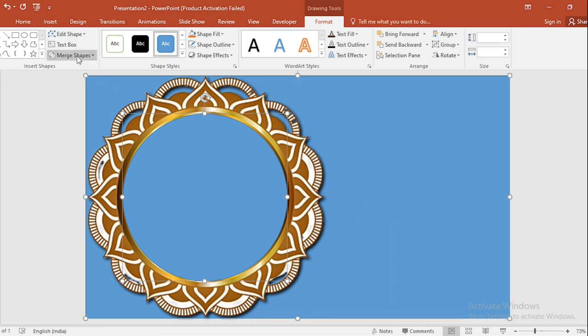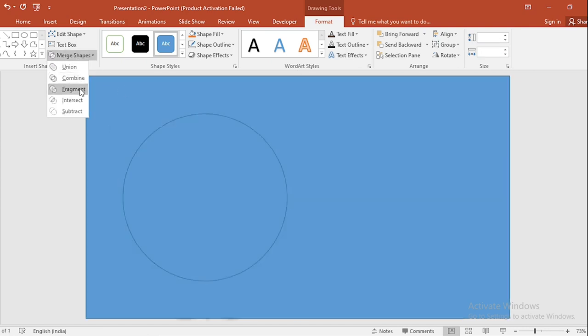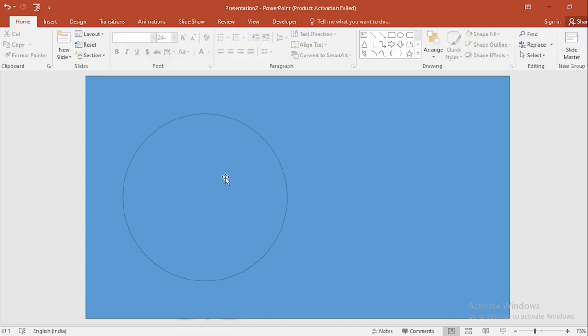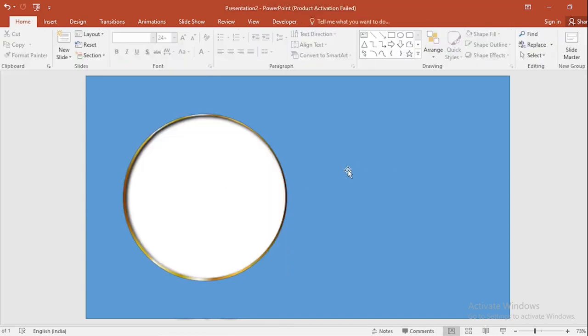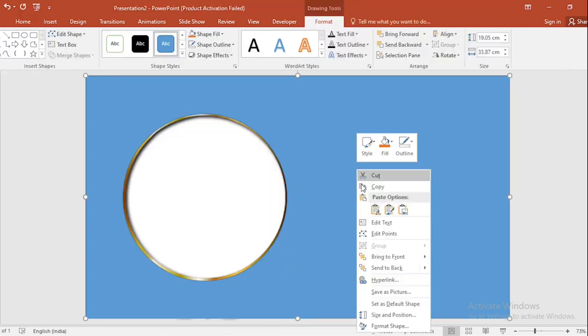Select both, go to Merge Shape and select Fragment. Click on Outside and delete this shape. Right-click, send to back.